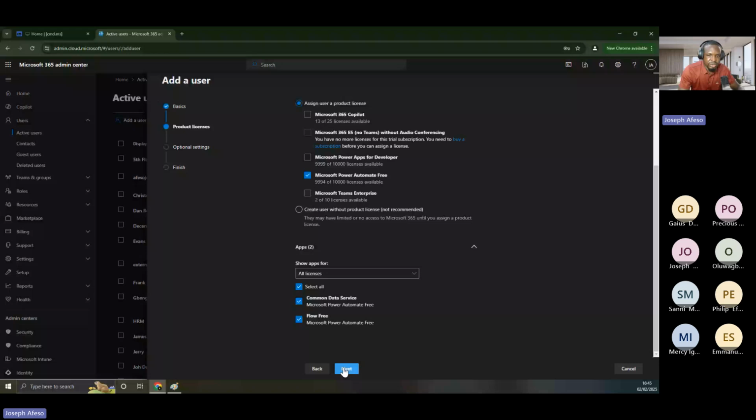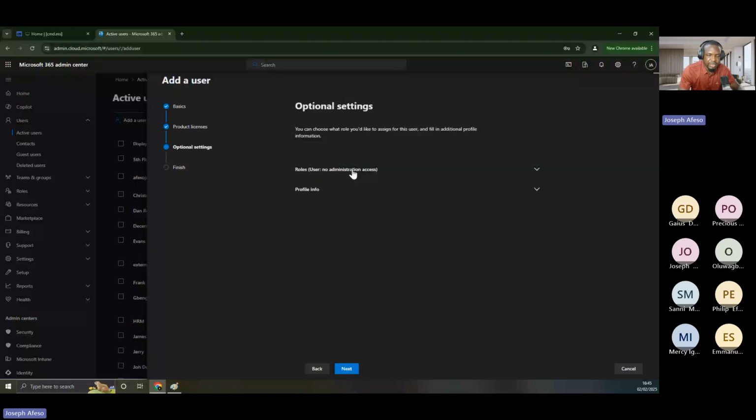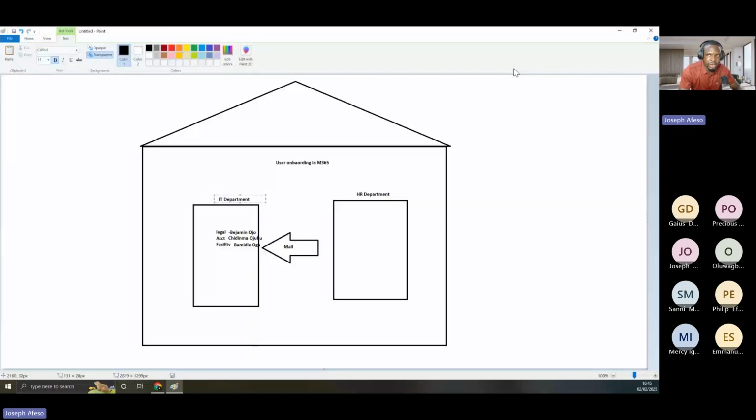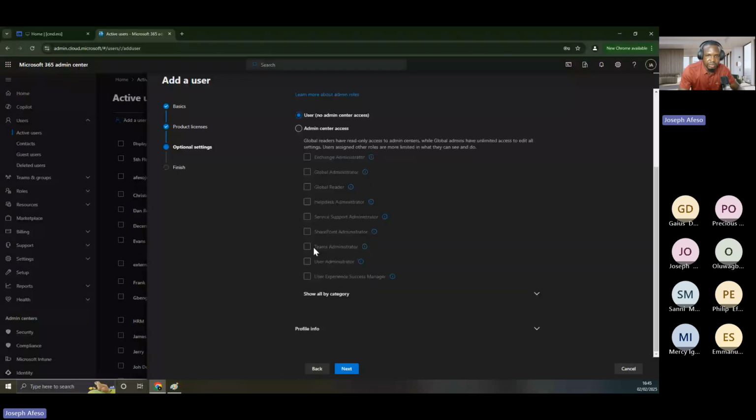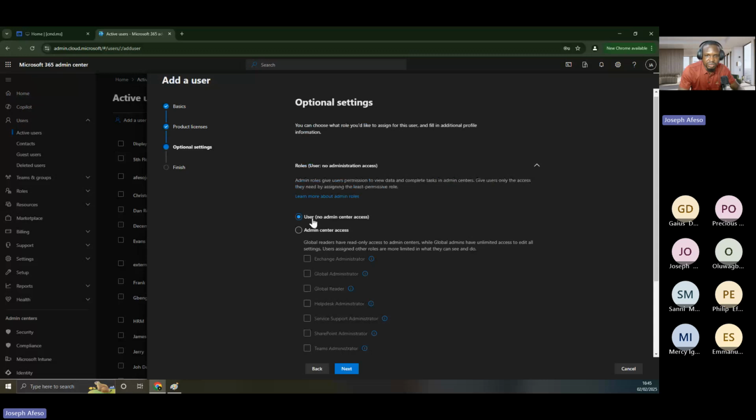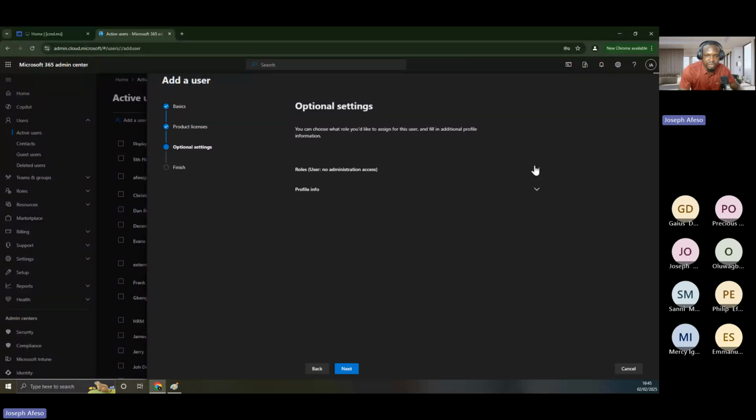So at this point is where you see the roles, right? So if this user is going to carry out an IT role, but of course, if we look at the credential here, it's going to be in legal. So there's nothing bringing him to having an IT role, because the roles that you see up here are speaking to IT roles, right? That you can give to the user, but we don't need this user to have any admin role. So we just leave him as user has no access to admin center.